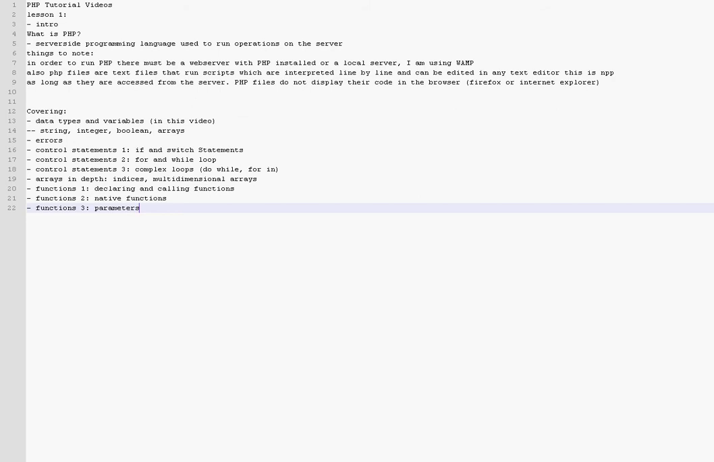Anyways, PHP files are text files that run scripts and are interpreted line by line. So there's nothing special, no compilers or anything like that, aside from the PHP language's executables themselves. And they can be, like I said, edited in any text editor. I'm using Notepad++ because it helps with the syntax highlighting and line numbers and stuff like that.